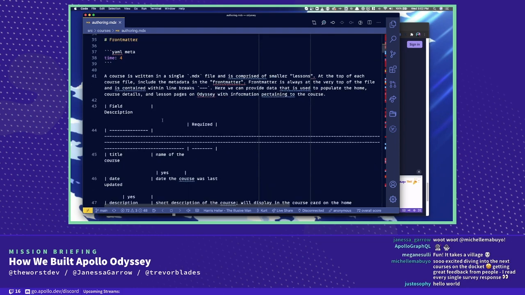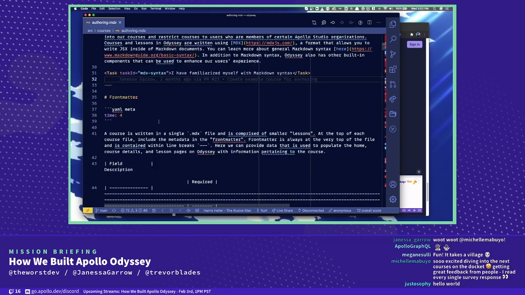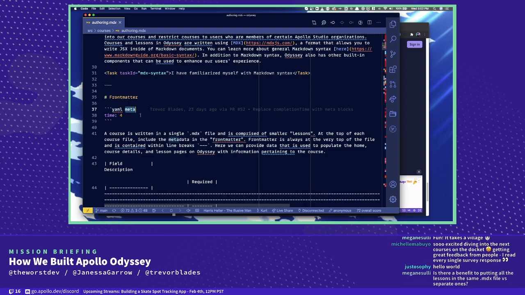Actually, just pausing a second on the YAML meta part. This was kind of an interesting thing, and we do this with a few different things in Odyssey. We have sort of conventions. So for example, this front matter heading is an H1 called front matter.